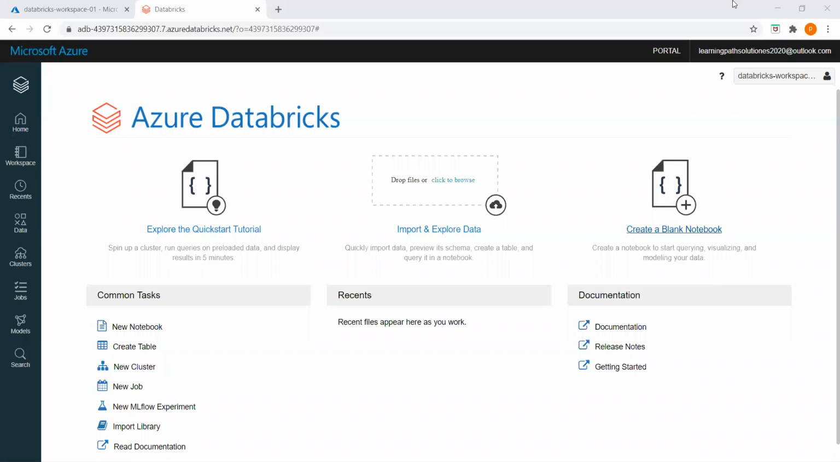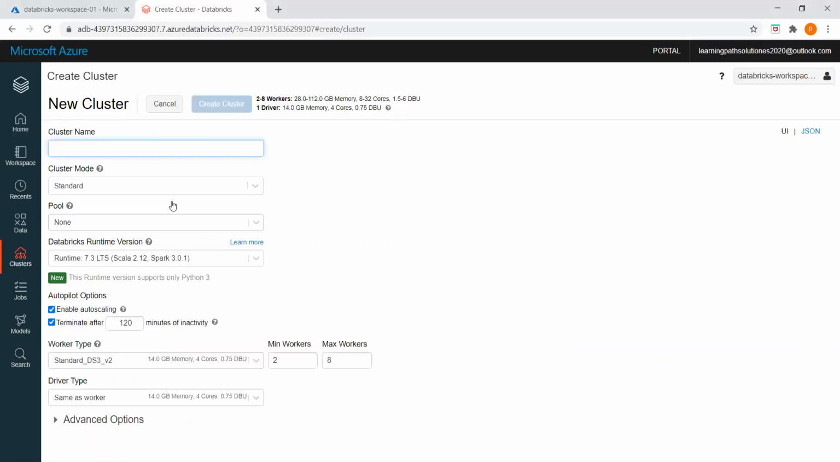Okay, so now let's start. We have to create a cluster to do anything. So go to new cluster and enter the cluster name. Just say cluster 01 or any name, and enter cluster mode standard, pool name none, and Databricks runtime. Choose the runtime. Now just hit the create button, but I already have a cluster running in this session.